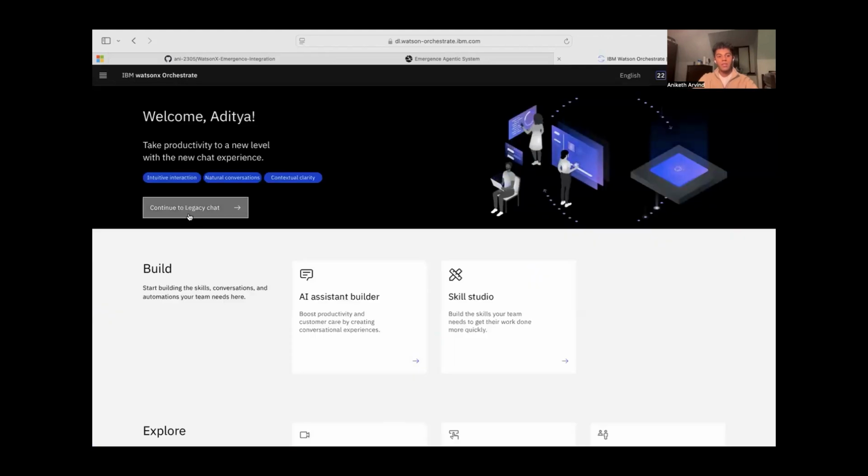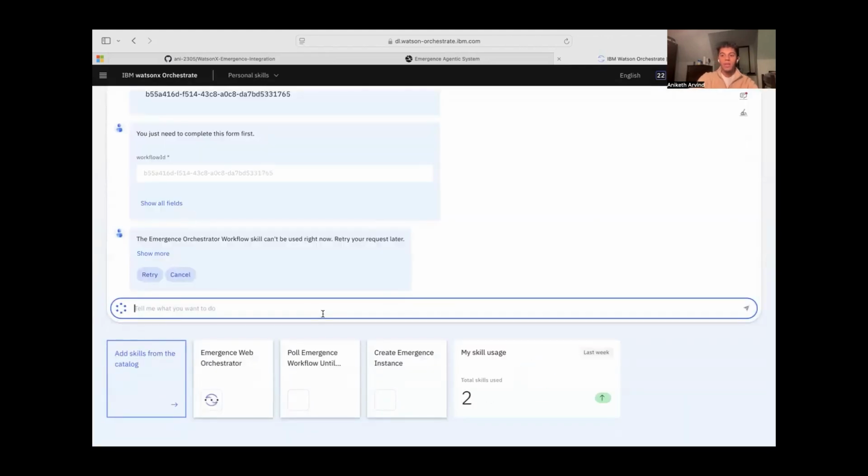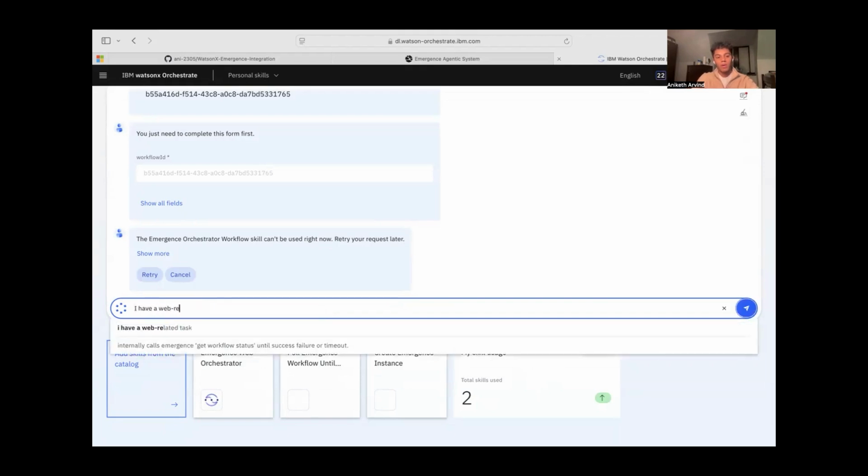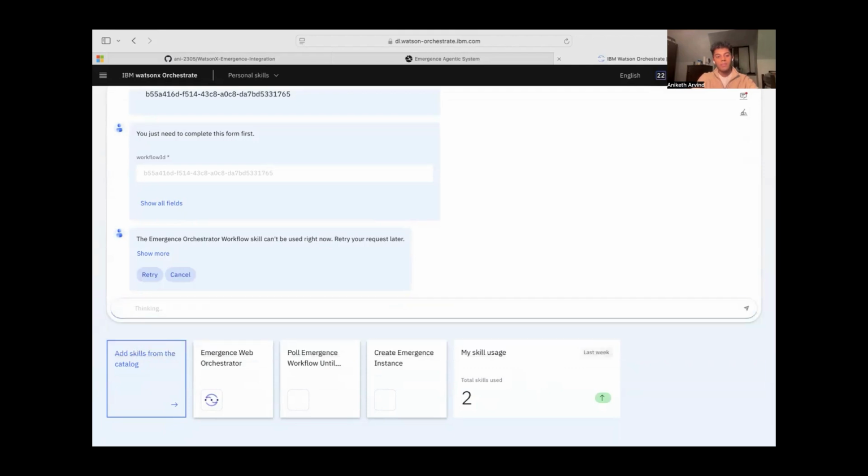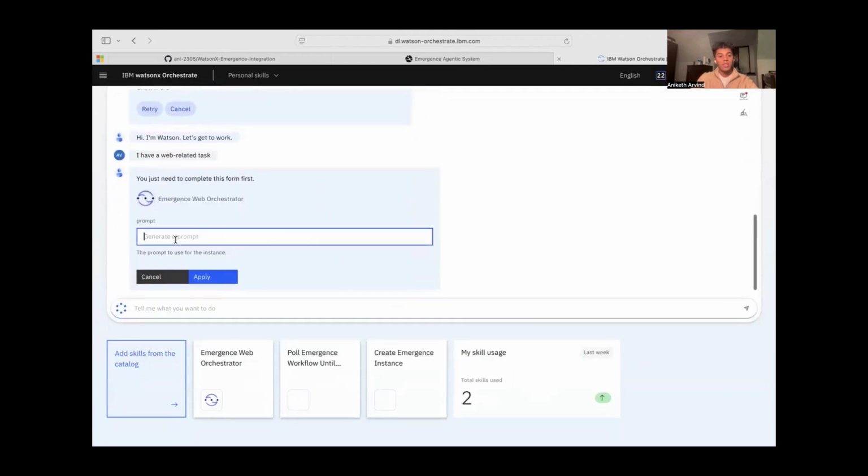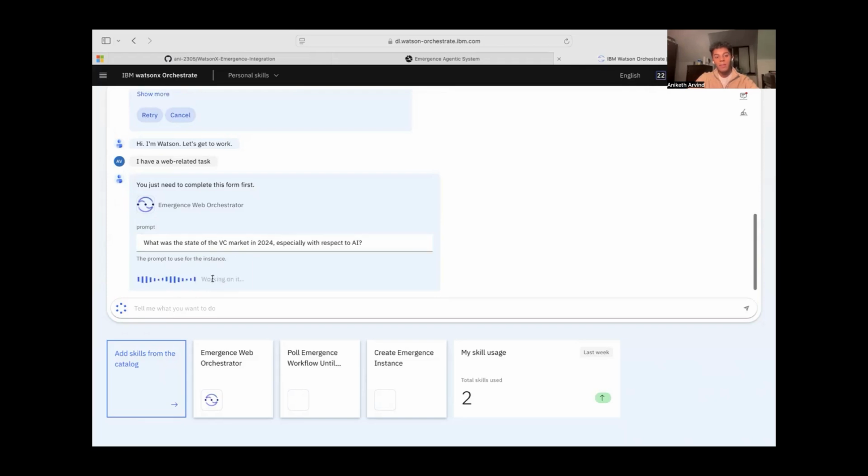So we can navigate to the legacy chat once more. And we can now end up searching for whatever we want. So for example, if I say I have a web related task, it'll now say generate a prompt. So I'll say, for example, what was the state of the VC market in 2024, especially with respect to AI. So now we hit apply.